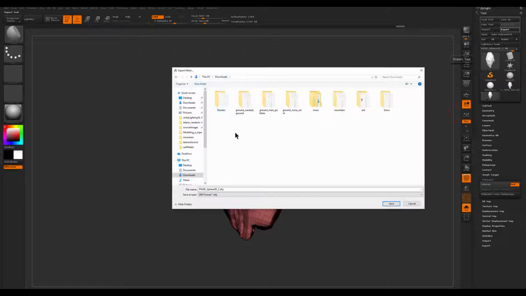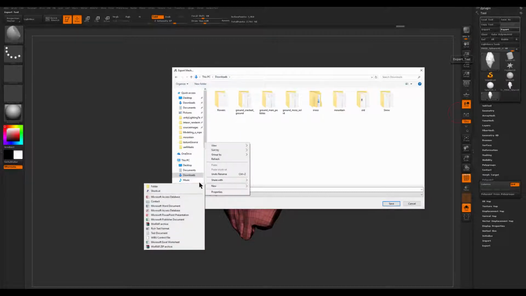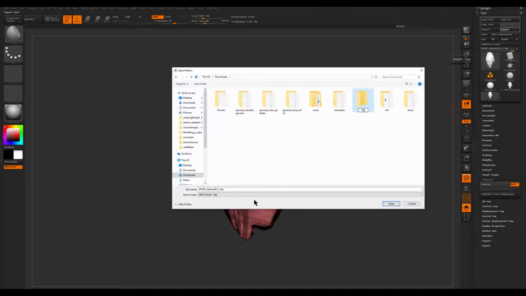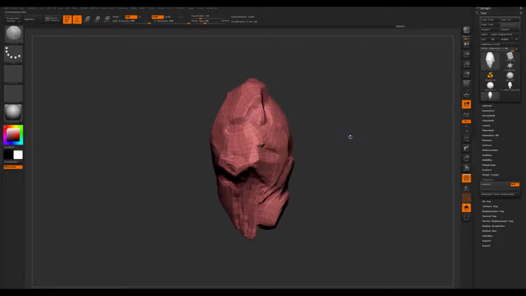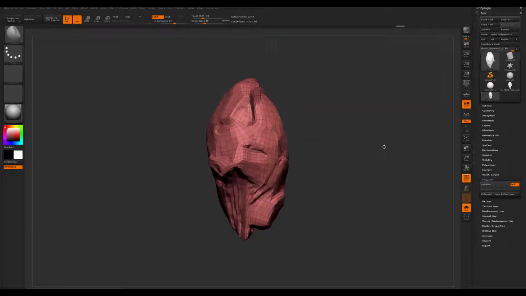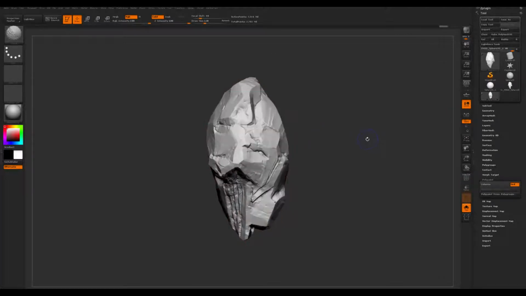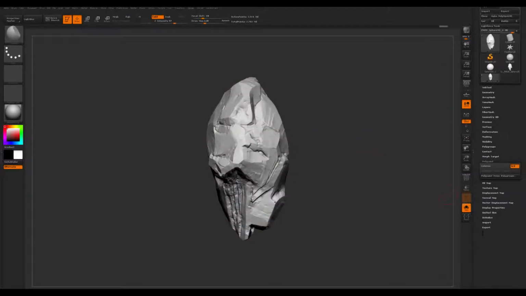Create a new folder for my rock. Okay, and then I'm gonna call this one rock low. And then I can go to the highest subdivision level, and for this guy I'm gonna go delete UV because the UV is super expensive.